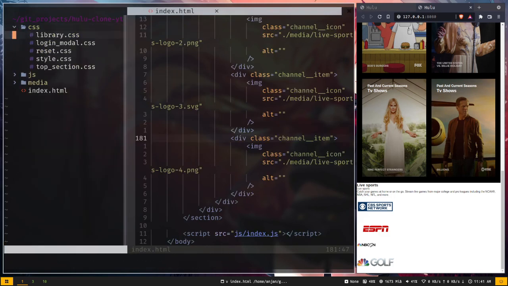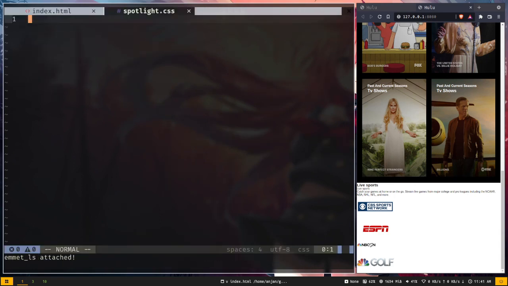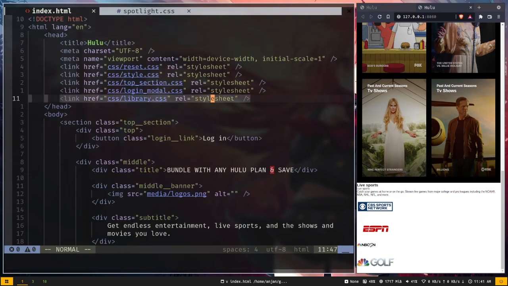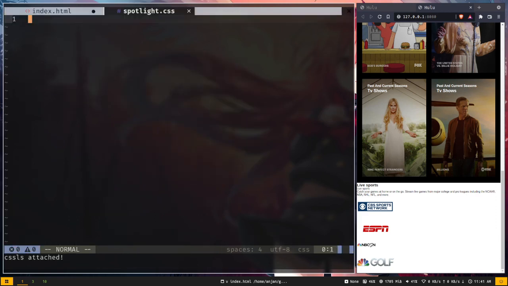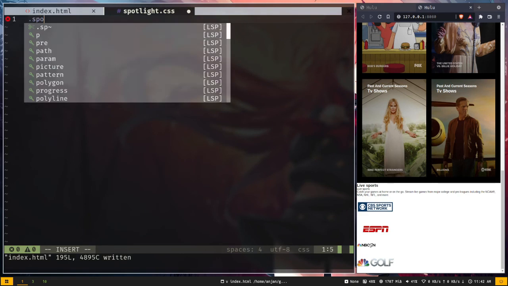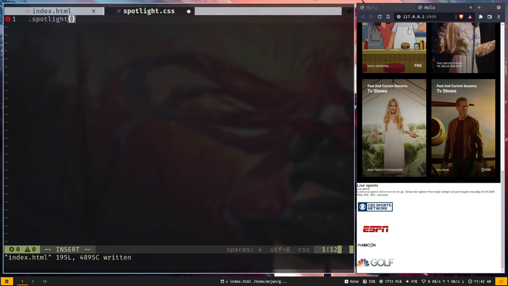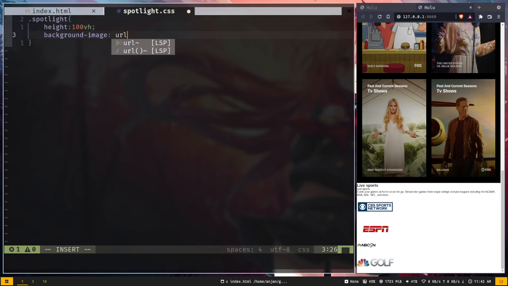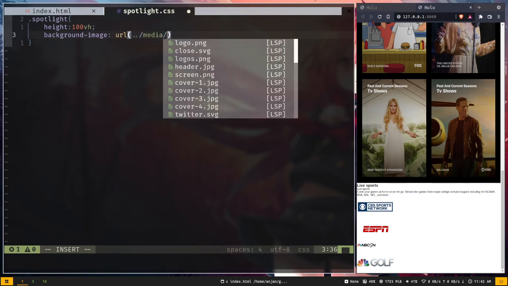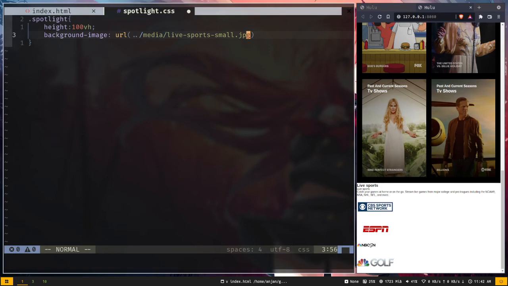I'll create another file called spotlight.css, and let's just include that in the HTML, and it would be spotlight.css. So let's first select the spotlight item. Now I also want this section to take the full height, so height will be 100 view height. Then background image will be URL media/live sports small.jpg. Because we are working with small screen sizes, there's another image for the bigger screen size.